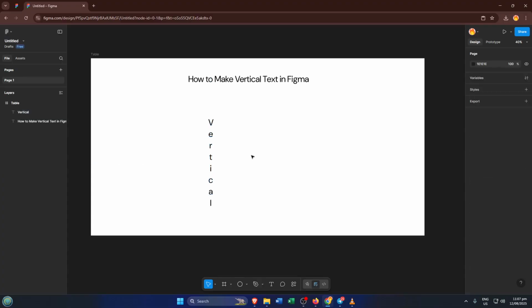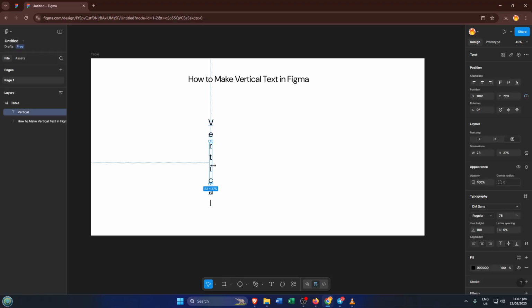If dragging the edge feels finicky, that's normal, just take your time and don't worry if you accidentally squish the letters too much. You can always undo and try again. It's kind of like squeezing a toothpaste tube so all the paste ends up at the top. You're just tightening the container around the letters, making them line up one after the other vertically. And that's really it. You've now made vertical text in Figma.